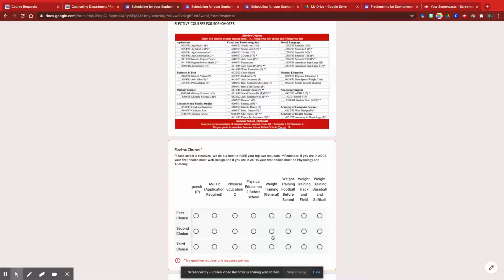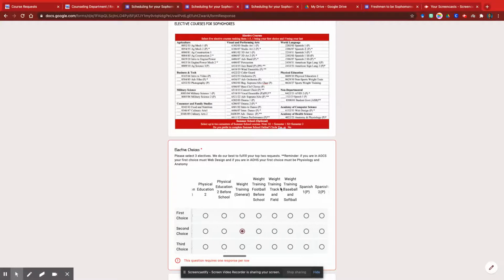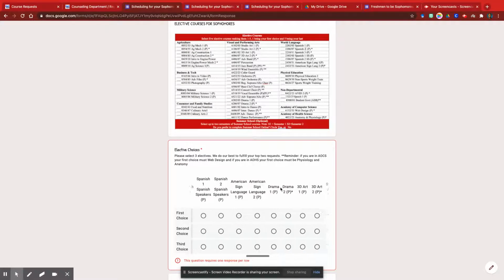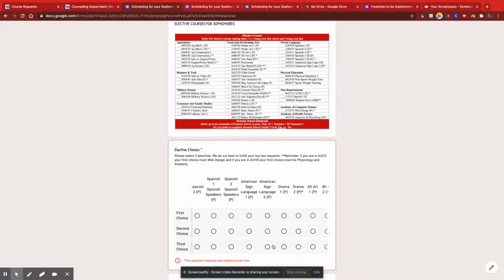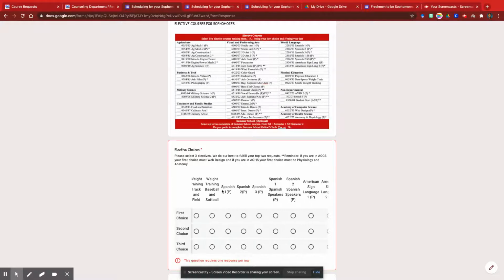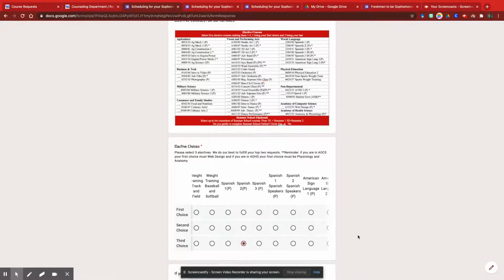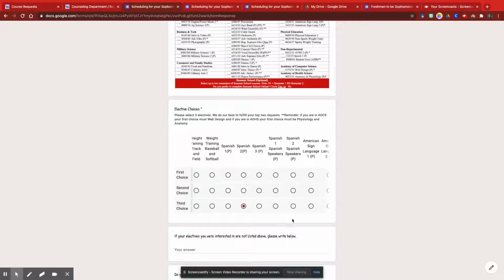I'm going to do weight training as my second choice. And then I believe I said I took a Spanish class. That's going to be my third. Today I would say that if you're taking a foreign language, you'd want to move that up in priority because you don't want a gap in between years. But for the sake of this, I'm just going to say it's my third. And I also want to note that it's not guaranteed.